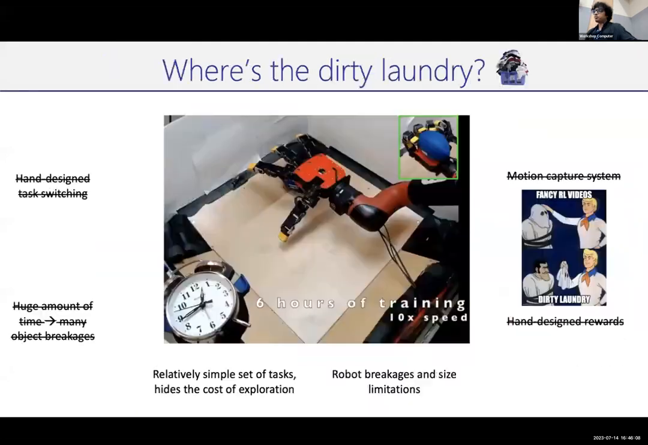Right? Okay, so we removed some of these pieces of dirty laundry. We obviously have more, right? So for instance, we're doing this relatively simple set of tasks.